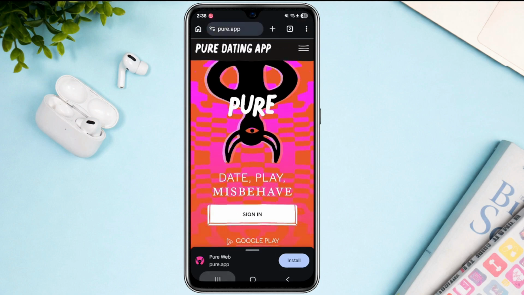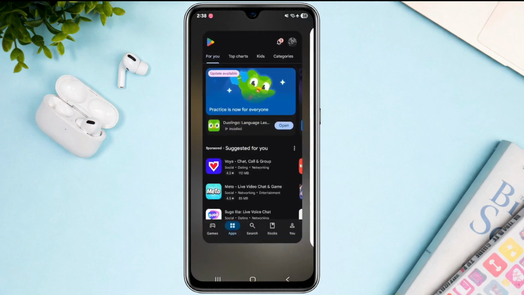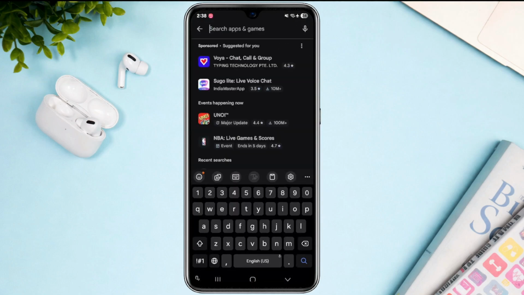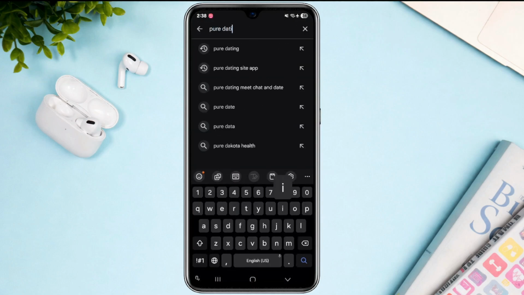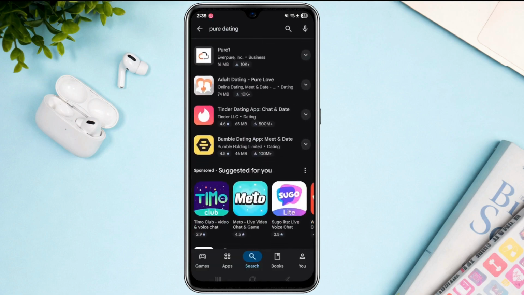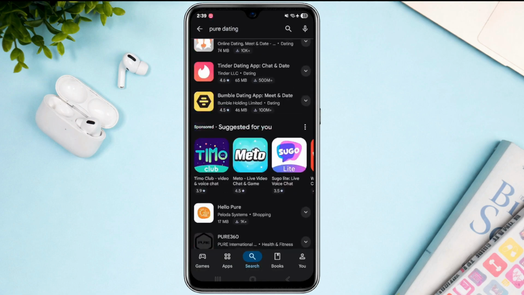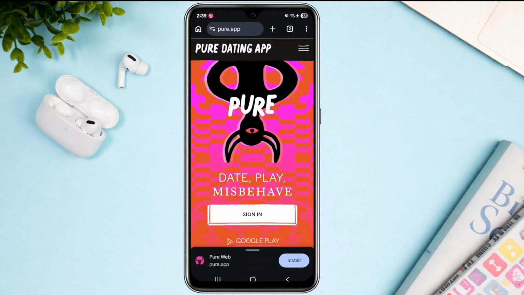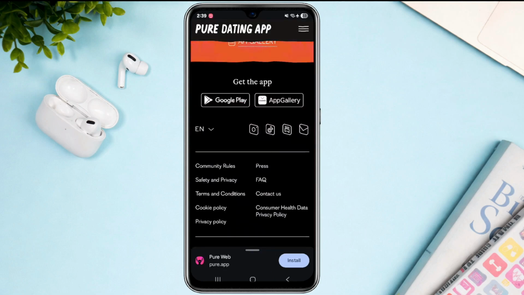So if you go ahead and pull up your Google Play Store, like on this one, and then look for the Pure Dating app. Now here, if the application is not available here, that means that Pure Dating application is not actually available to operate in your country or region. It's very easy to use.